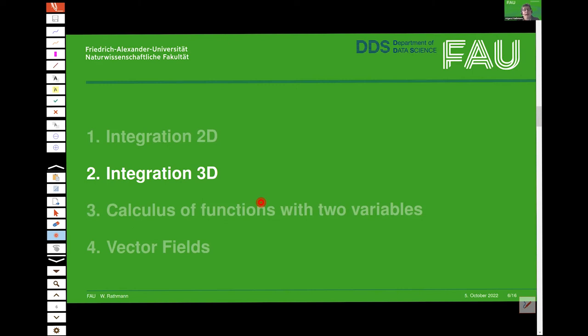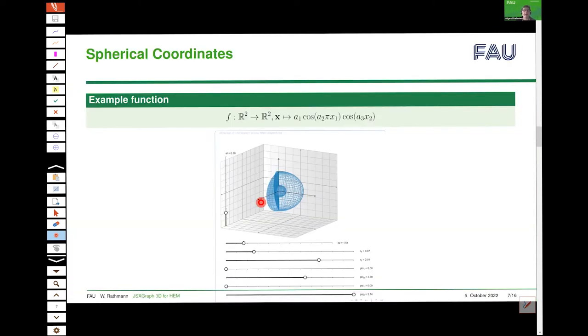Now I will go on to 3D, because when we are talking about polar coordinates, the next step will be spherical coordinates. We could even have started with cylindrical coordinates, but I will show you the spherical coordinates. And here this is a mistake. This function will appear later. The idea you see here is the following.